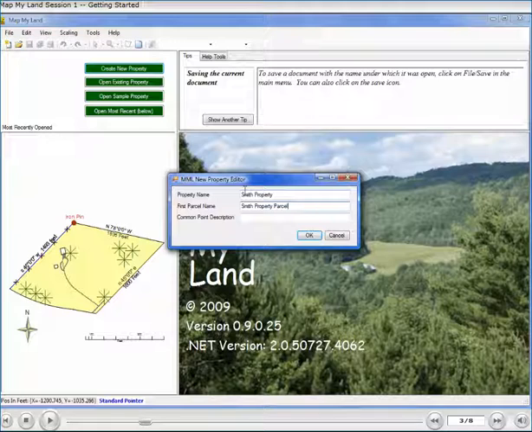The common point is the point in the property from which every other point is derived. The description for this parcel's common point is iron pin. Enter iron pin as the common point description. Click OK. A new command panel and drawing panel will now appear.